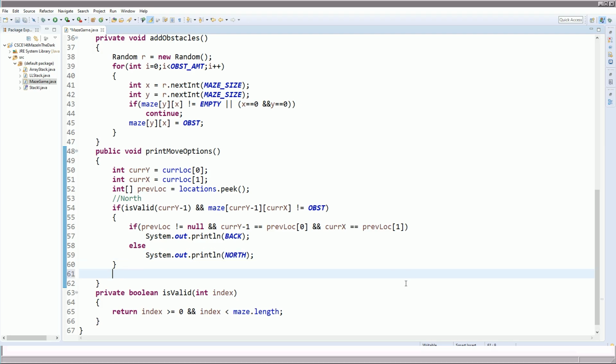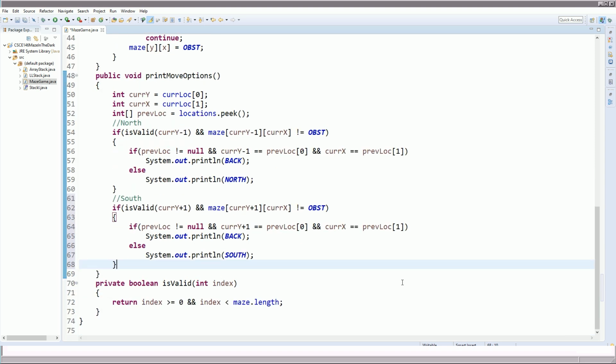Now we're going to do a similar procedure for going south. If we are moving south, then we're adding 1 to our current y position. And so if that is valid, so we're not going outside the bounds of this array, and if we can move south so there's not an obstacle there, then what we do is verify, was our previous location south? And if it was, we say go back. And if it wasn't, we just say go south.